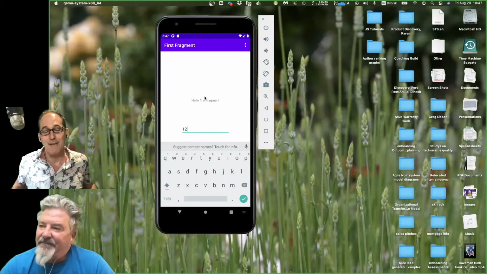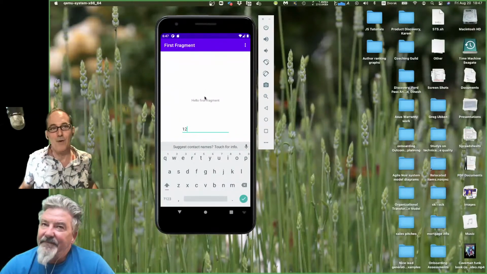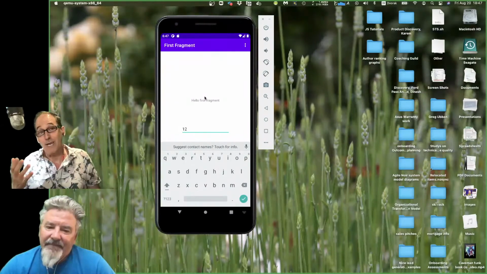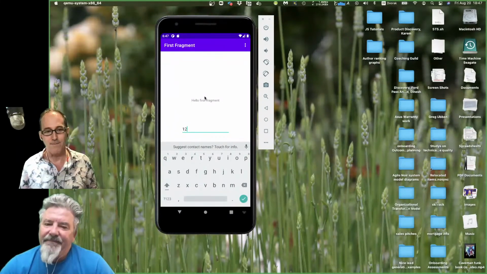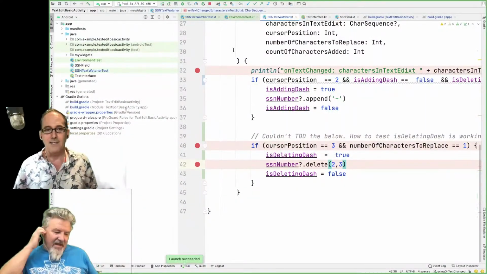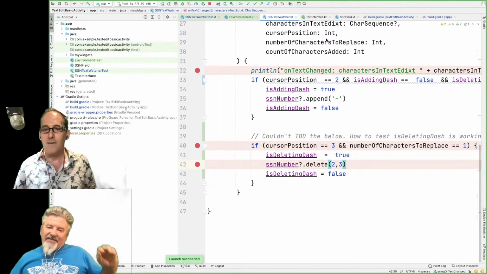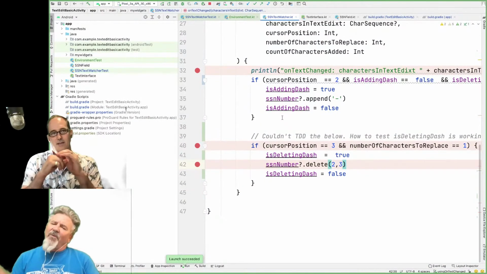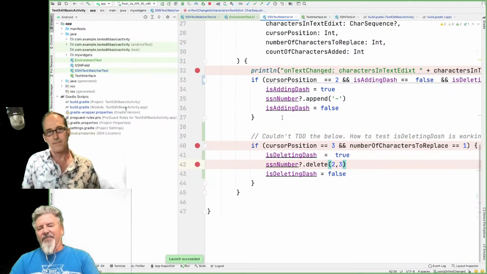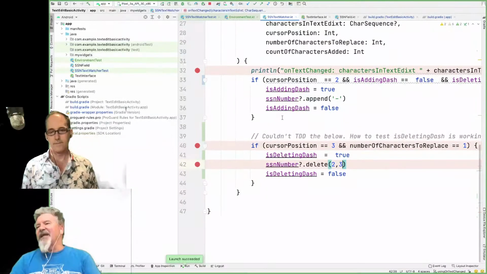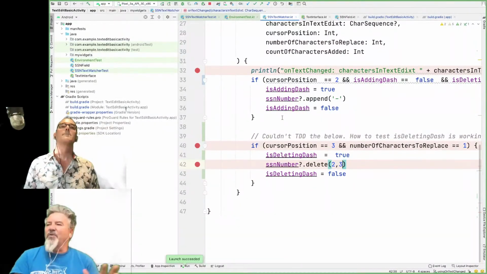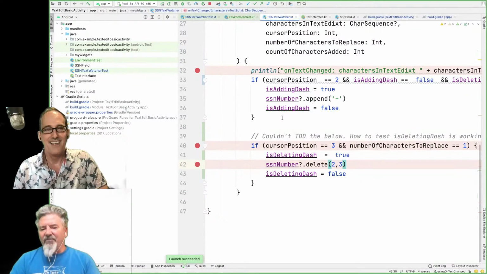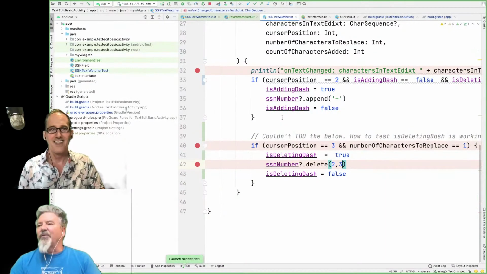Our unit test won't be happy because it doesn't know that the phone's deleting the dash before it gets to onTextEdit. That's my read. I mean, that's the story I have in my head. So, unit tests are supposed to take some of this guesswork out of how the APIs work. And I have more questions about how the APIs work with the unit test involved.